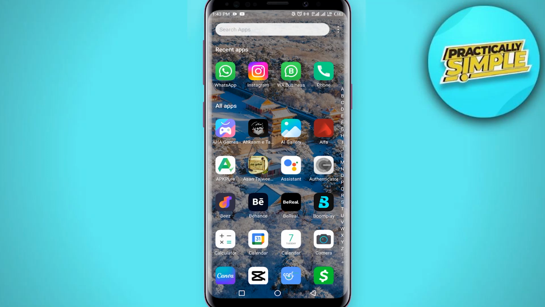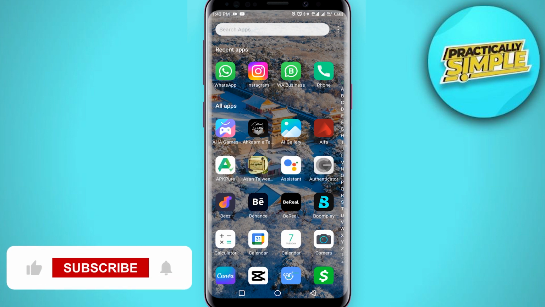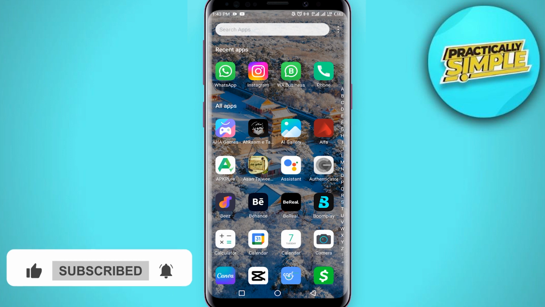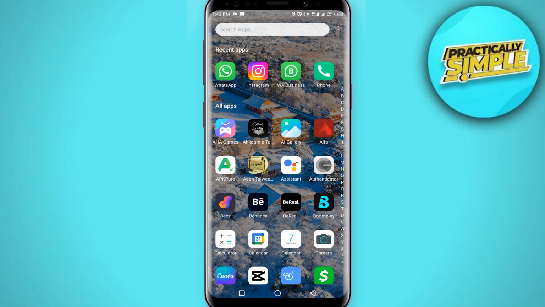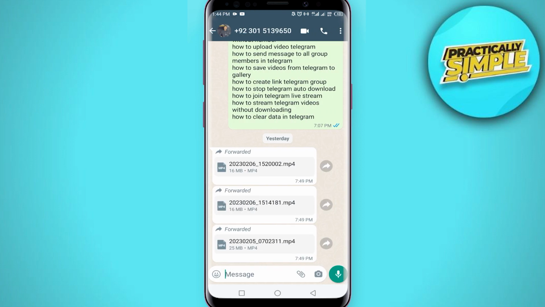In today's video, I'm going to show you how to read someone's WhatsApp messages without them knowing. Now, WhatsApp basically notifies senders that their messages have been received and read. So first of all, just open up the WhatsApp application on your mobile and then open a conversation. I'm going to show how you can enable this particular option and then read those messages without the sender actually knowing.